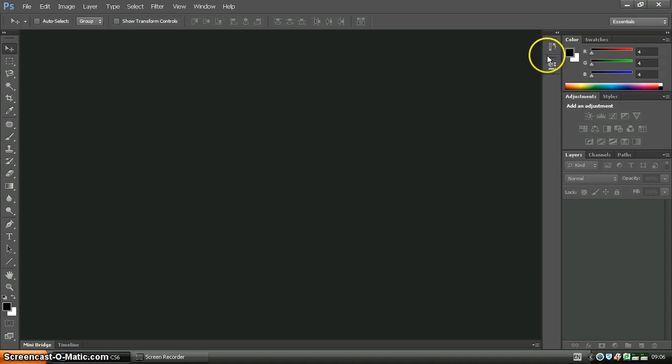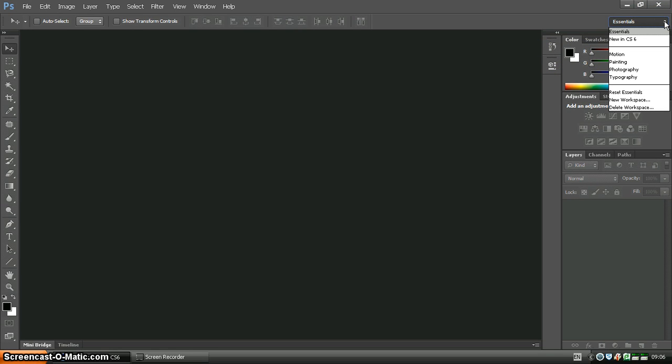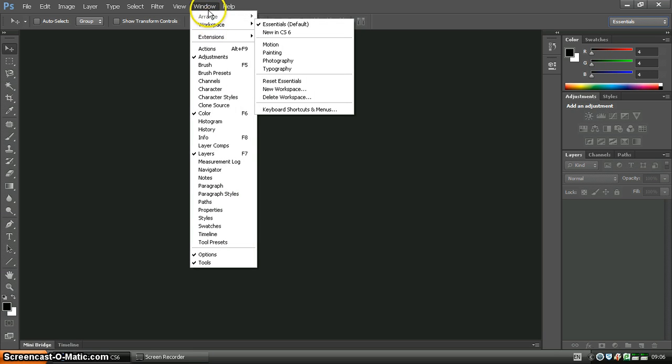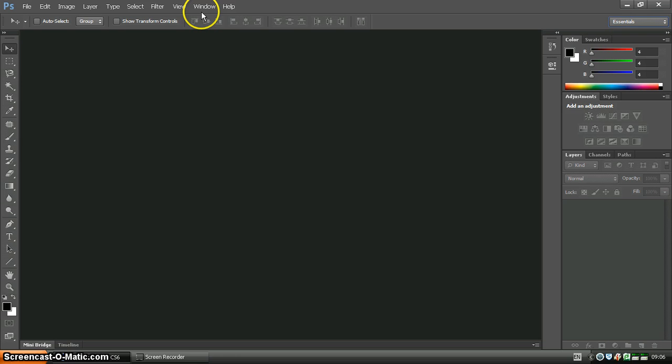Now in Photoshop CS6, we'll see on the right hand side here they have a new drop down menu. This is the same menu as we have just been looking at in Window and Workspace. Okay, so it's just a little bit quicker to get to. Now the next thing I'd like to look at are opening new documents and moving things around on screen.